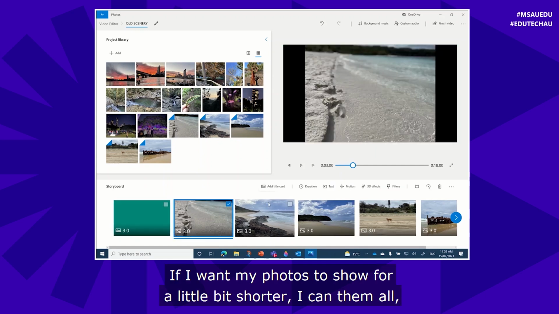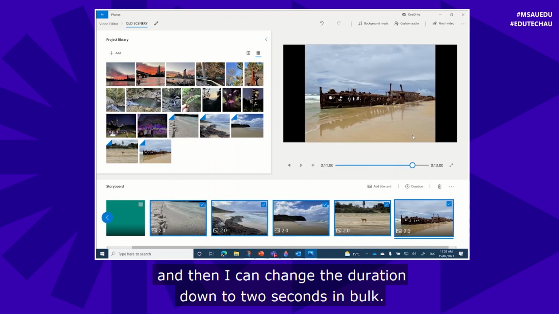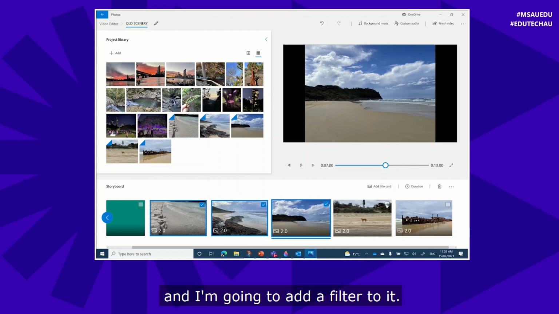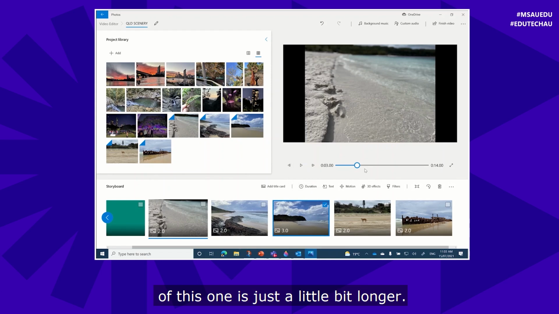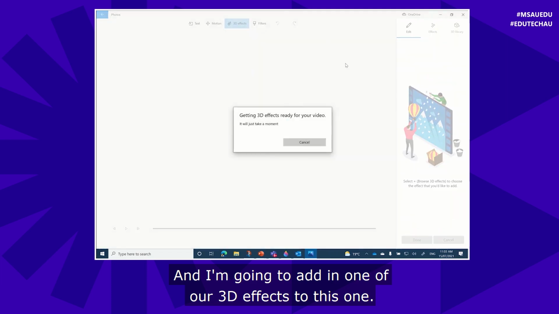If I want my photos to show for a little bit shorter, I can select them all, and then I can change the duration down to 2 seconds in bulk. But this one I'm just going to have a play with, and I'm going to add a filter to it. So I'm actually going to make sure that the duration of this one is just a little bit longer, and I'm going to add in one of our 3D effects to this one.